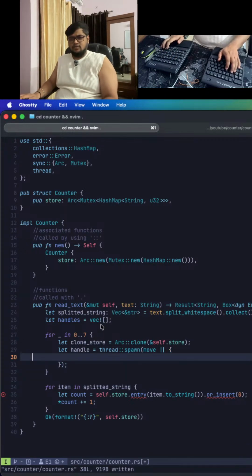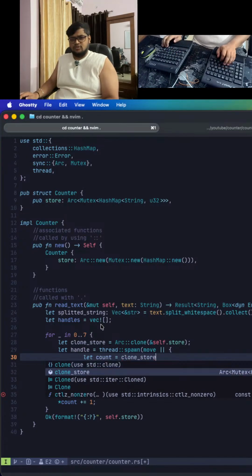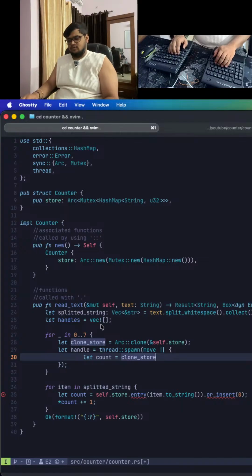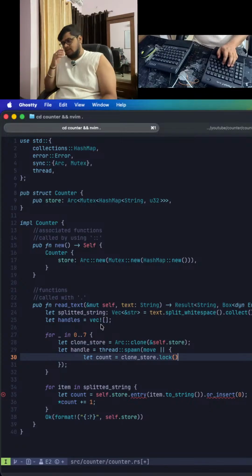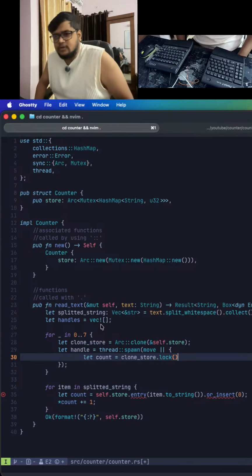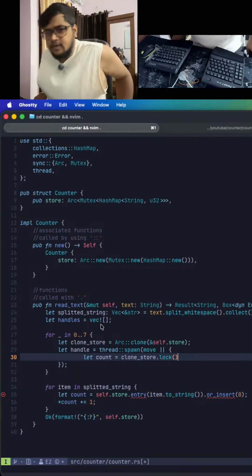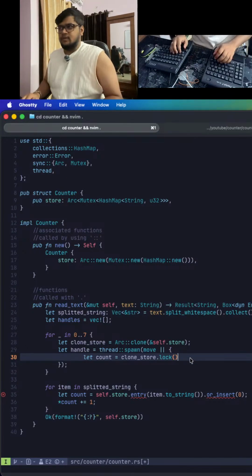and once we have a clone store, what we can do, we can say let count equals clone store dot lock. It will return a mutex guard over here, right? Because clone is from the mutex, so it will return a mutex guard. That guard will be automatically dropped after this scope is over. So now it returns a result.